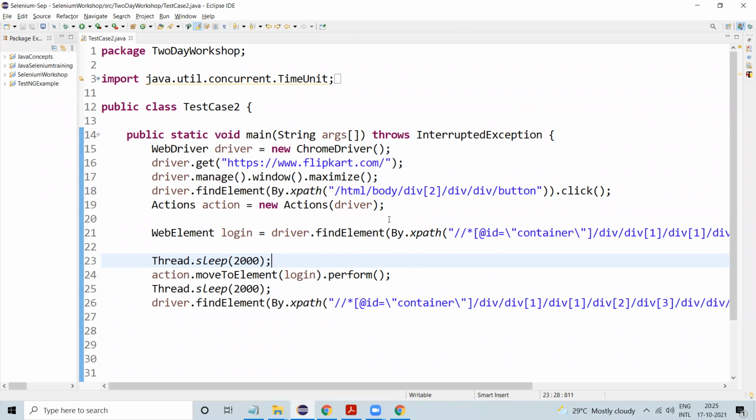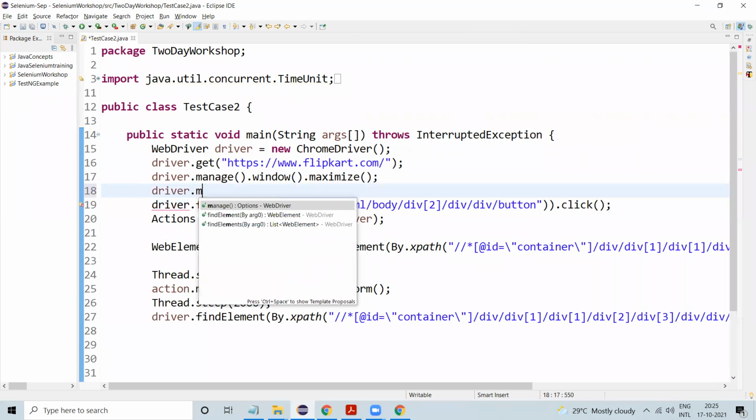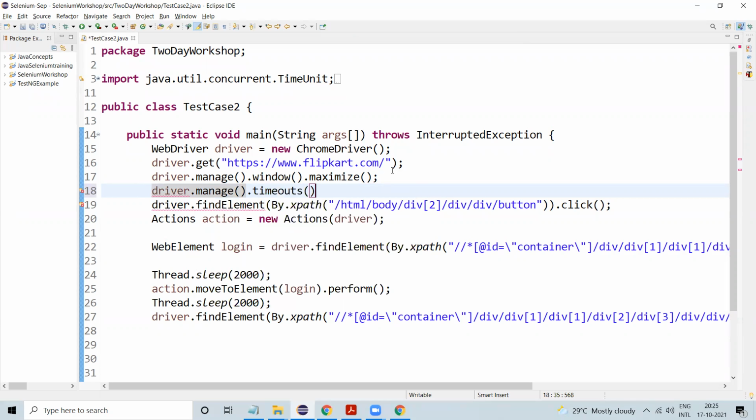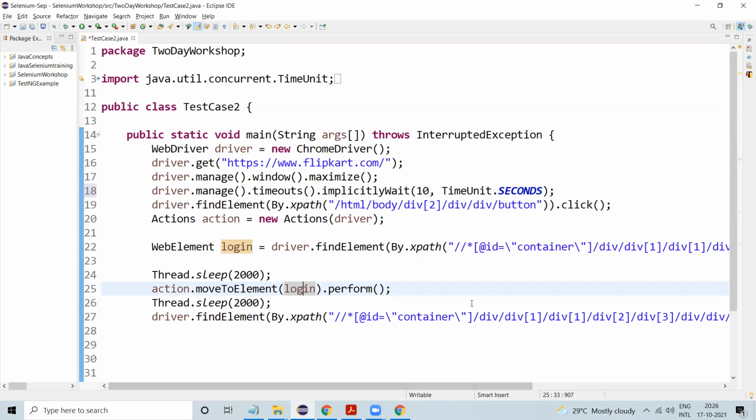How to add an implicit wait? For implicit wait we need to add driver dot manage dot timeouts, and we can call implicit wait. We can give some seconds over here and the time unit dot seconds. So this is also something we can add. Usually this timeout error will be coming, so for that we need to add an implicit or explicit wait as per your project. You can add the wait. Now it is working.